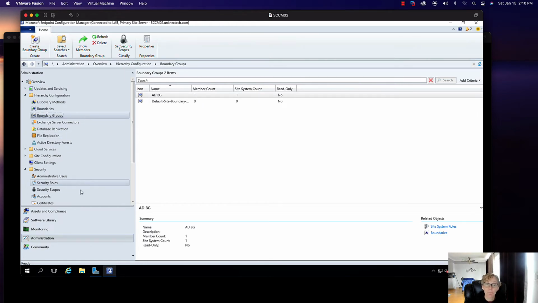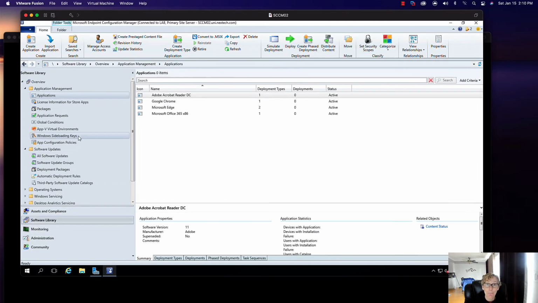But in an enterprise environment, you're going to probably want to do your boundaries and your boundary groups before then you can go into application. But I manually added it because it's just a small lab. I don't have that much, which is fine. I just wanted to make sure I got my boundaries all there. So now we're going to go ahead and distribute the, oh, wait.